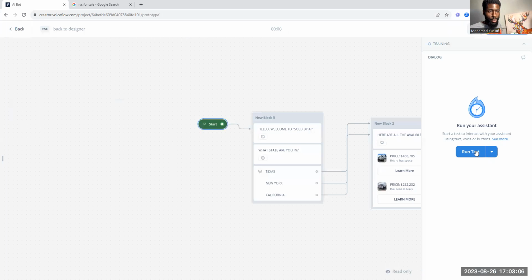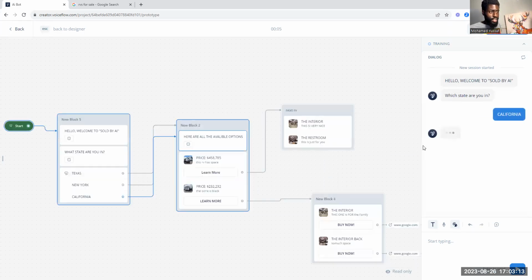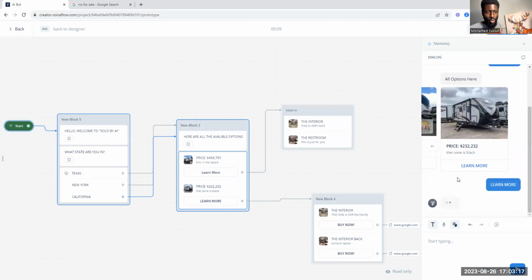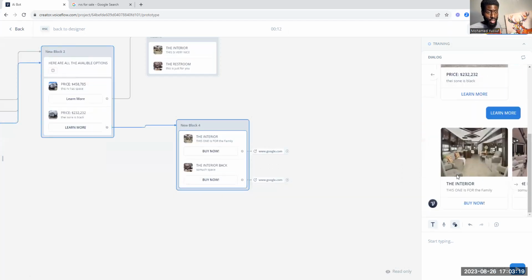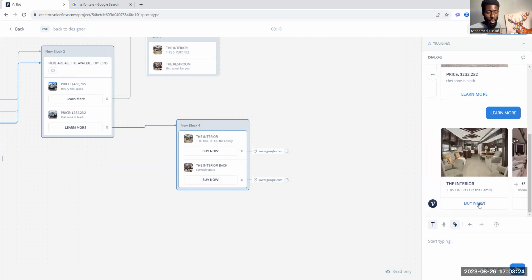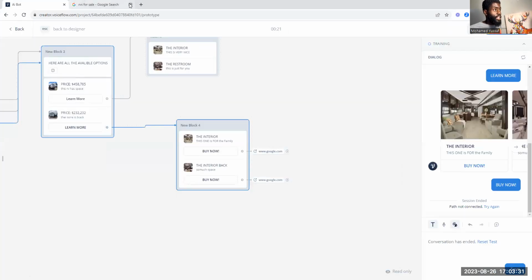I'm going to run it back. So somebody comes on here and says, where are you from? Just to show you that anywhere you could say, I'm from California. It's going to take me and be like, no problem. Here are all the options in your area. I said, oh, I like this black one. It says awesome. Here's the interior. I'm like, wow, this interior looks amazing. I want to buy now. And it literally just takes you to the checkout page. This is going to take me to Google because I put in google.com. But the point is, it literally can take you to the checkout page. So literally within 4 buttons, boom, boom, boom, boom, the person could be entering their credit card, debit card information.